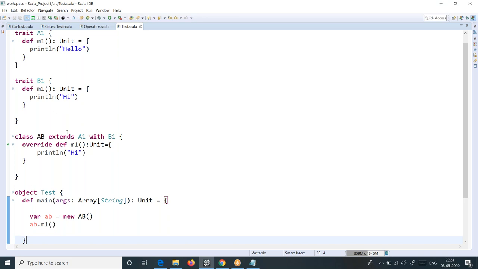Answer, sir. Which one is called here, sir? Answer. I'm calling M1 on the subclass. Output from which one is called here? The one from B1, the one from A1. A1 followed by B1, not possible. Only one method is called. It's not possible, sir.